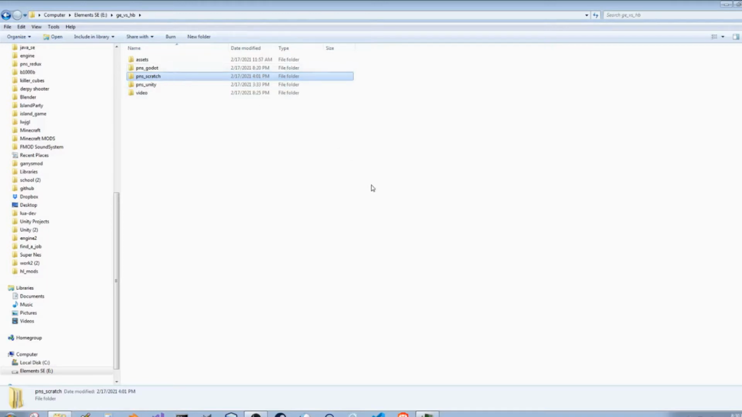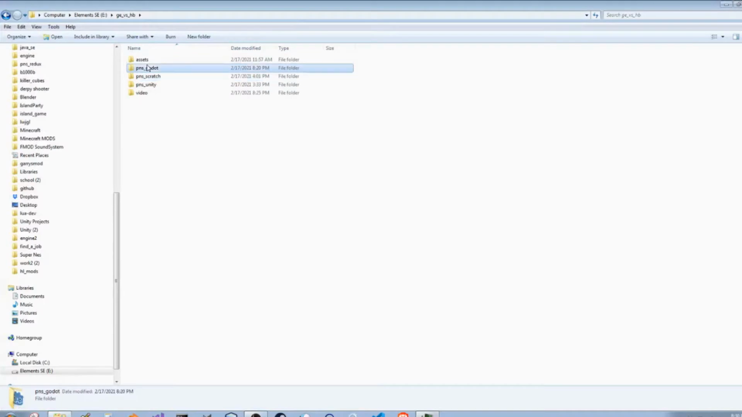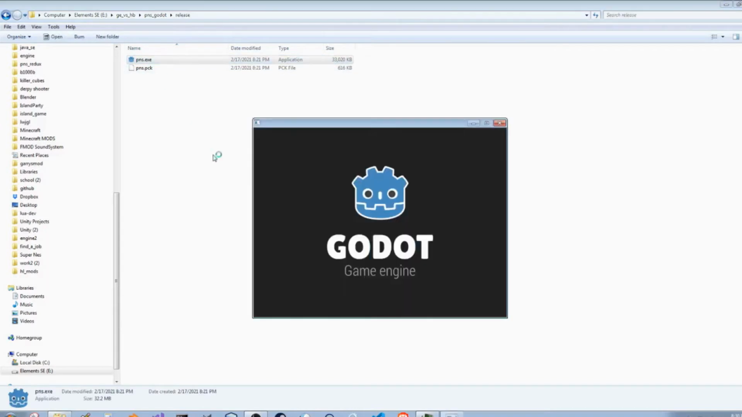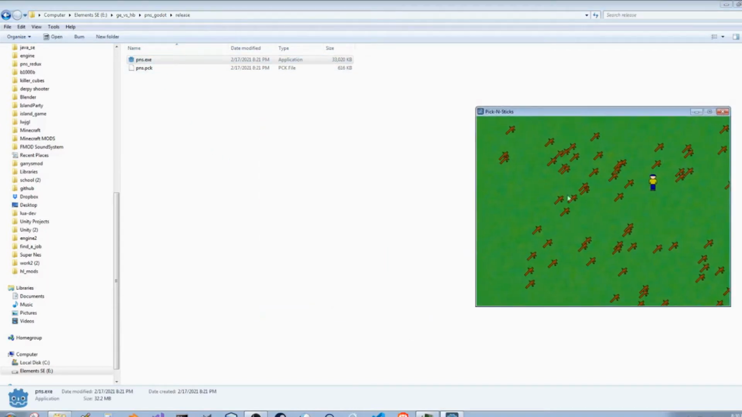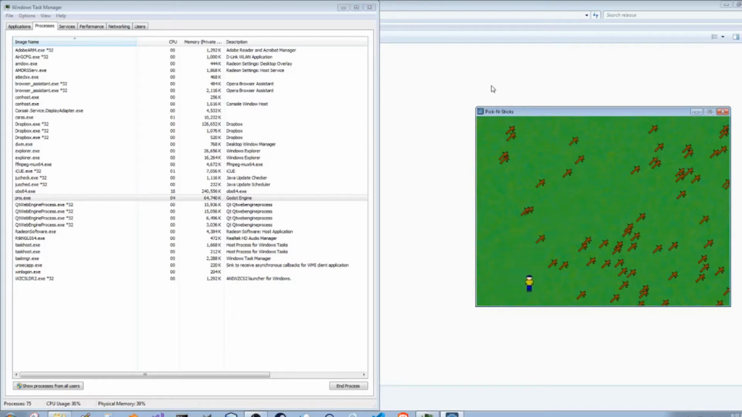For starters, let's do a little test. I want to see how much memory these projects take up. So let's see here. Release Godot. Let's run it. That's the end product, what you're going to see on the screen countless times here. Let's look at the memory. It's using about 64 megs, which is not bad. Let's click some sticks, see if the memory goes up, make sure there are no memory leaks going on.